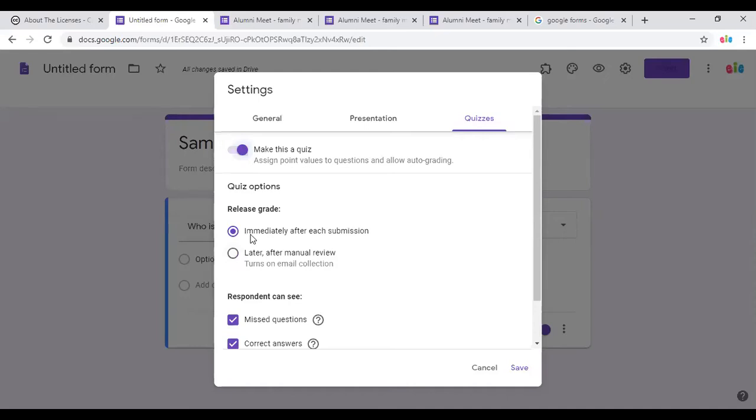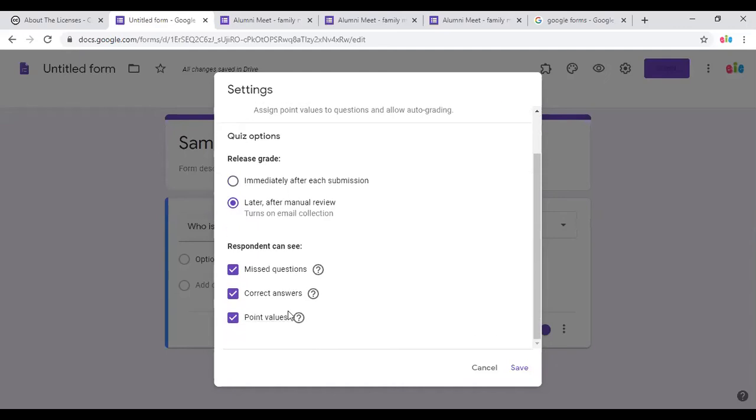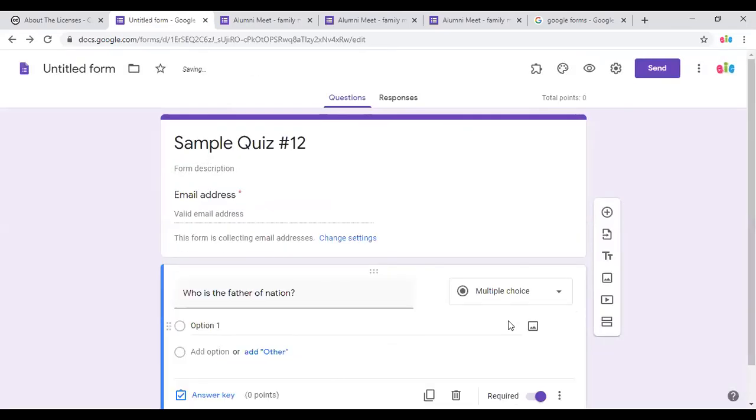And if you want, you can immediately give the result, or you can do it later, after manual review. That's up to you. So you want to show the correct answers immediately? I don't want to show the correct answers. Fine, so only the point values will be shown. Okay, only the final thing will be shown. I'll just save. Now it is a quiz.